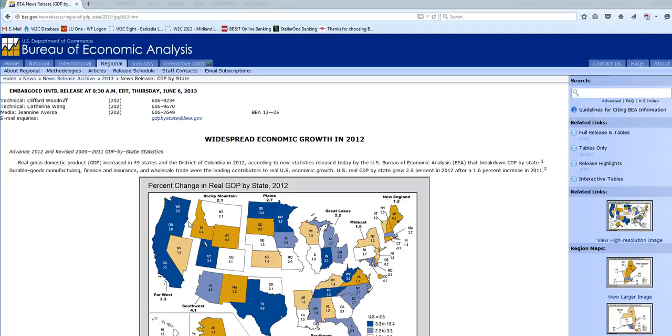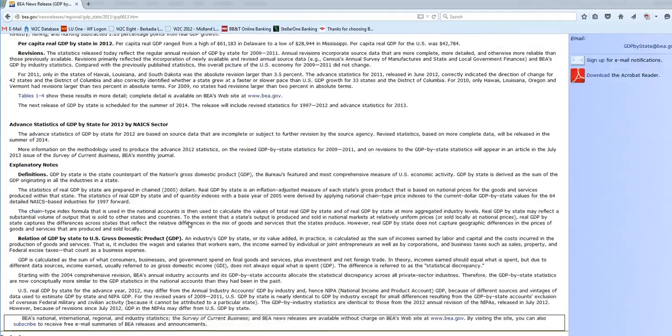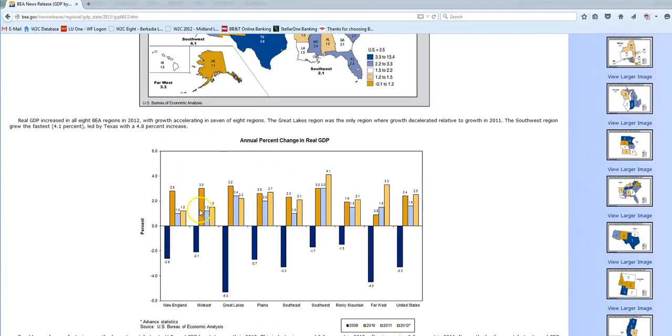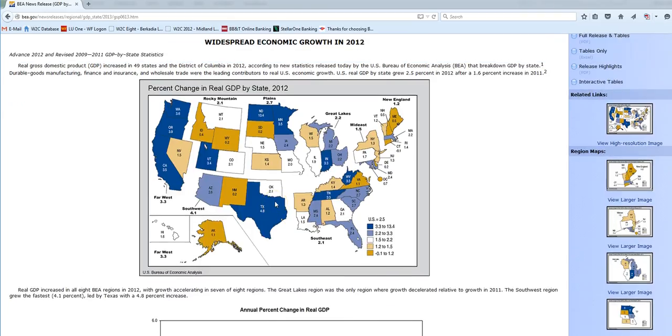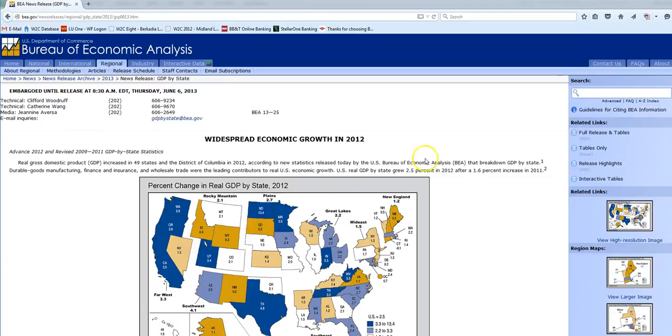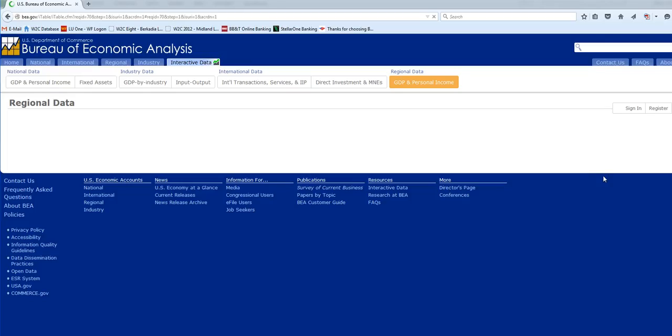Here it says they call it GDP by state. It's the same thing. I want the actual data, not this. Here we go, over here. Interactive tables, maybe.